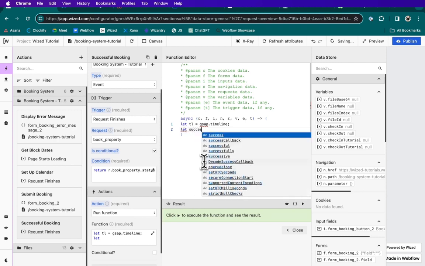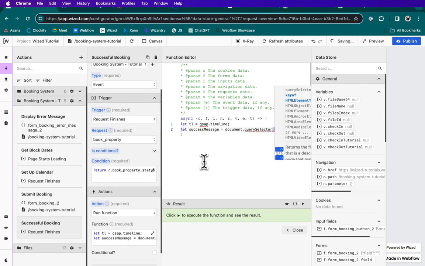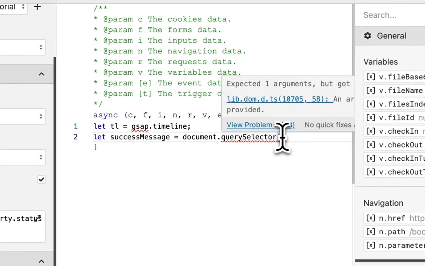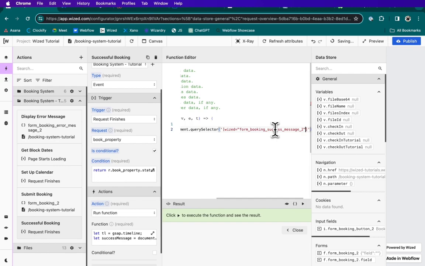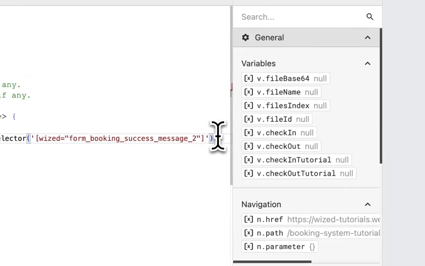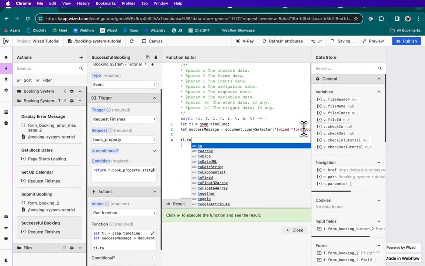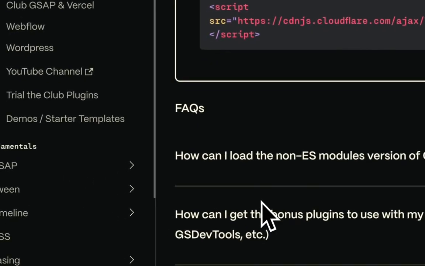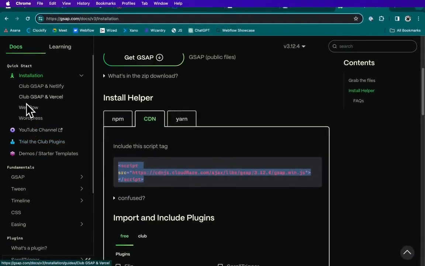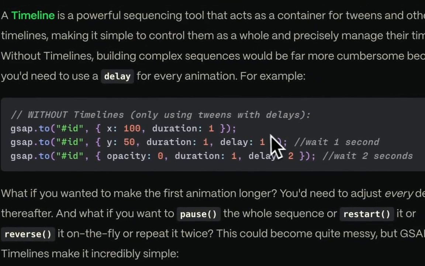And now we want to as well let, let's call it success message equal document.querySelector, and we are going to select it by the attribute. So we can do here, and we can do with equal our attribute, and that's it. We got the element. So now we can just do tl.to. I'm just getting started with GSAP, so I want to take a look at the basic example here, because we just need a really simple example timeline. Right here, this is what we need. Perfect.